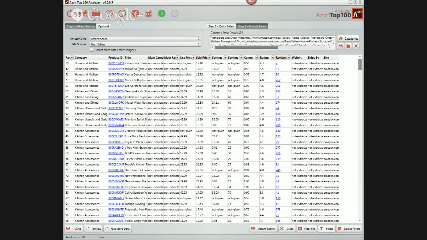So here we are again. Let's go down to the bottom left again, and it's the third button over from the right, and it says get more data. And what we're going to do is go in and get main rank. We're going to get the weight, ships by, and who it ships by, okay? That takes a minute because they have to go to every page and pull all the data. So let's get that going. It's processing about 2, 3, 4 minutes.